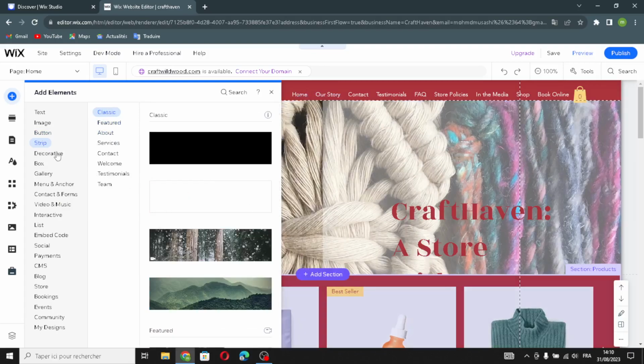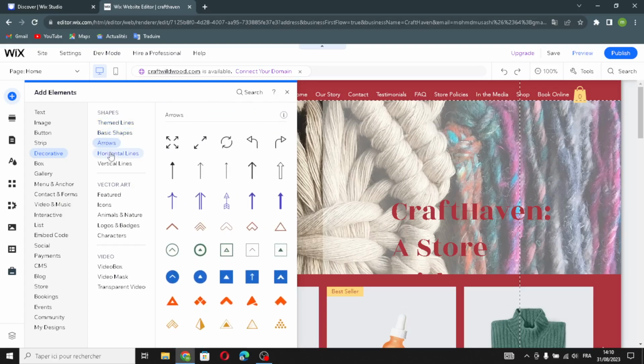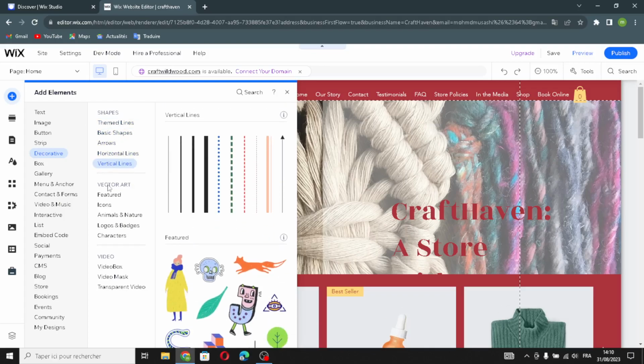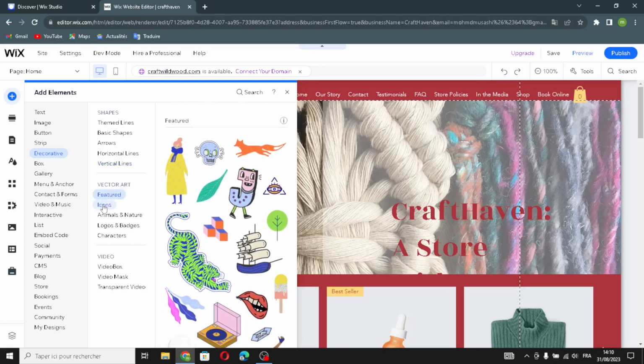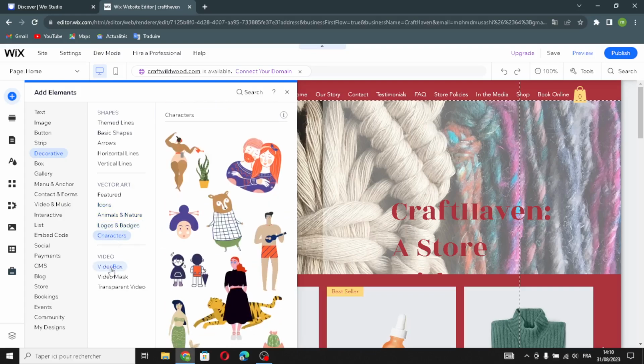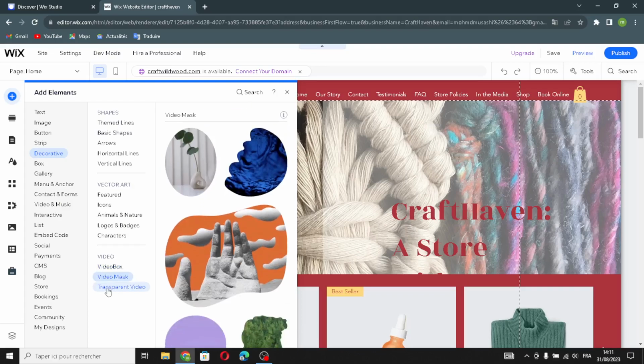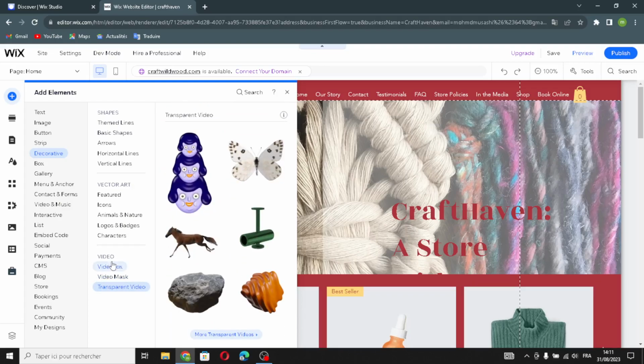So let's move on to the decorative elements. So here you find the shapes, the themed lines and the basic shapes, arrows, horizontal lines and vertical lines. And here you find vector art, featured, icons, animals and nature, and logos and badges and characters. And here you find the video box and video mask and transparent video. So these are the video elements.